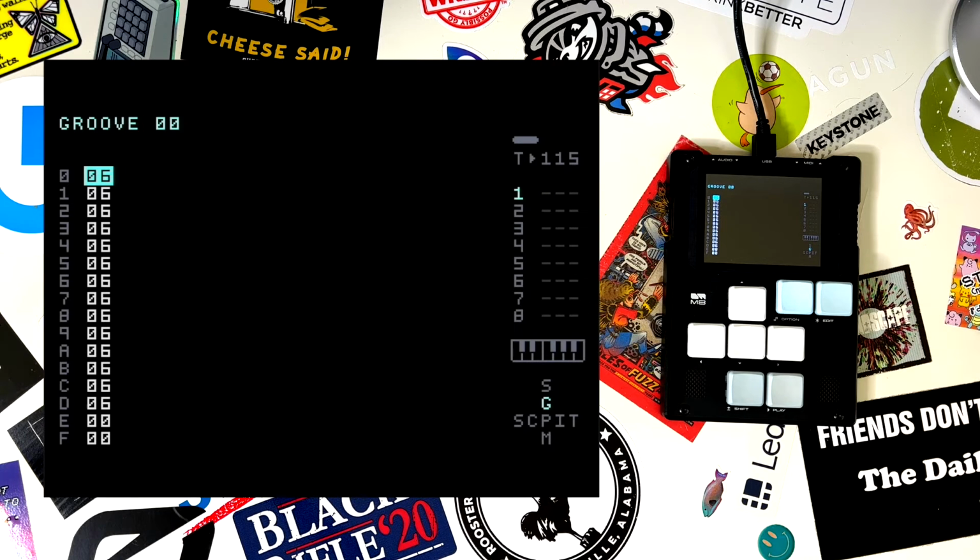I hope this helped. There are probably some other interesting applications for grooves, but these are all the ones that I've encountered so far. If you know anything I missed, I'd love to hear about it in the comments.